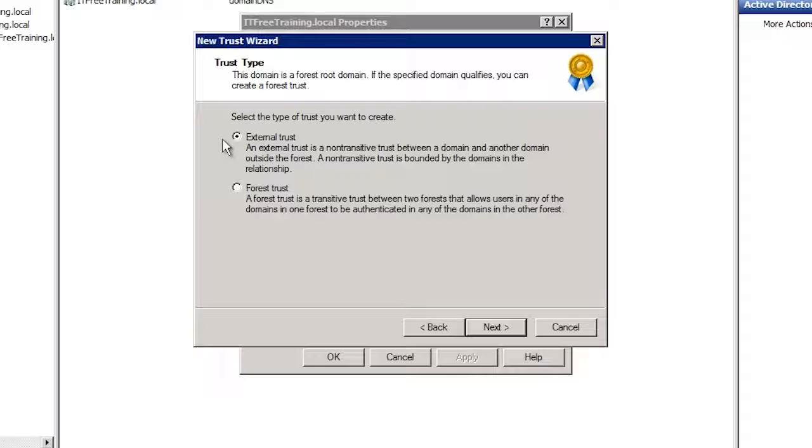This is also the trust you would need to use for NT4 domains. In this case, I want to select the second option, Forest Trust. This will allow any domains in either forest to access any other domain in the other forest.